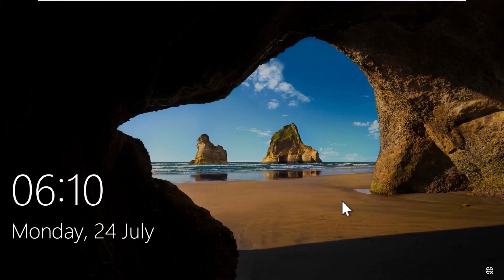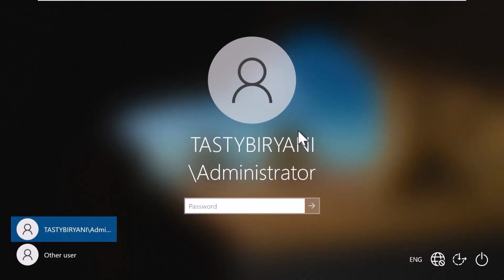The simplest method for granting local administrator rights to a specific user or group on a computer is to add them to the local administrators group using the local users and groups snap-in. I'm on a Windows 10 machine which is joined to my AD domain tastybiryani.local, and I'm going to log in as a domain administrator.